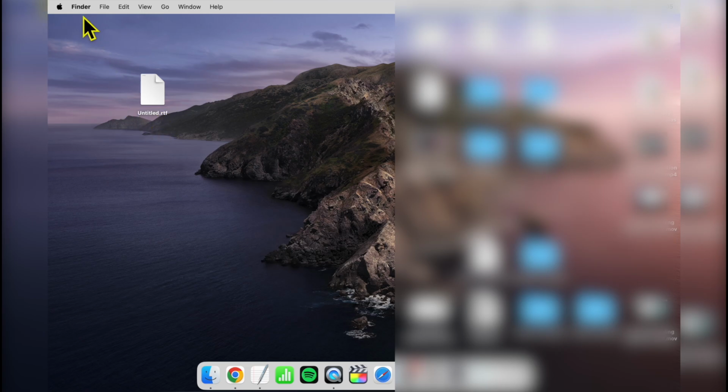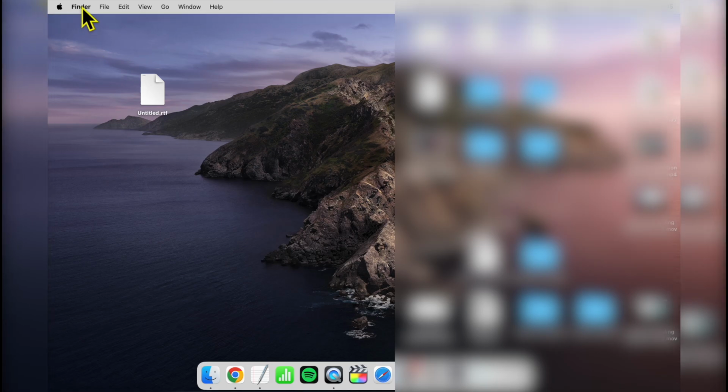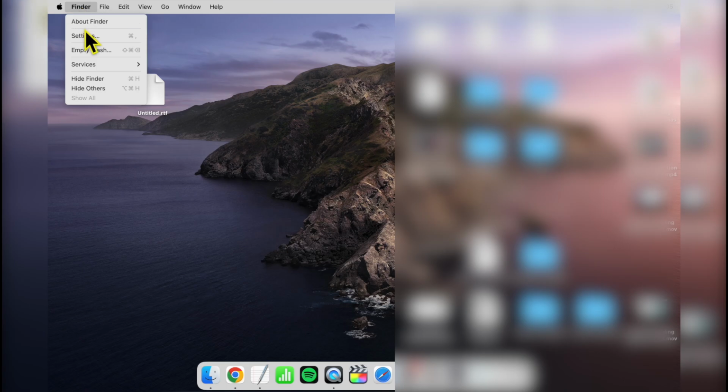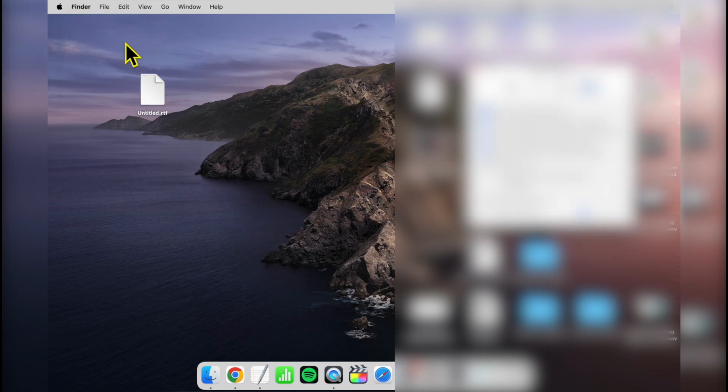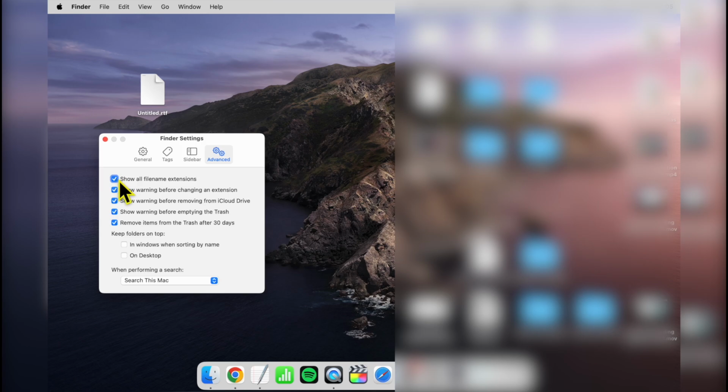It's simple. Just make sure you are selecting the desktop. In order to see Finder, click on it and select Settings. A new window will pop up, and here uncheck the box next to Show all file name extensions. As you see, when I uncheck this box, my text file hides the file extension, which was .rtf.